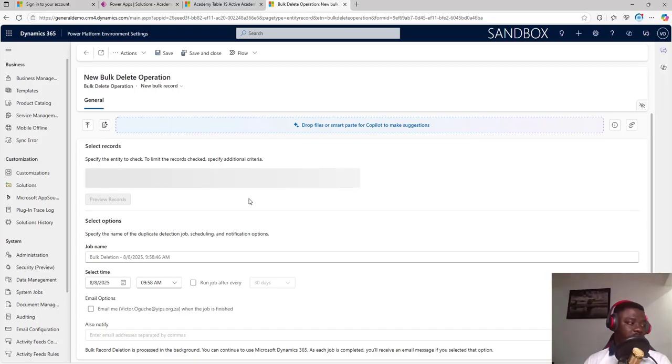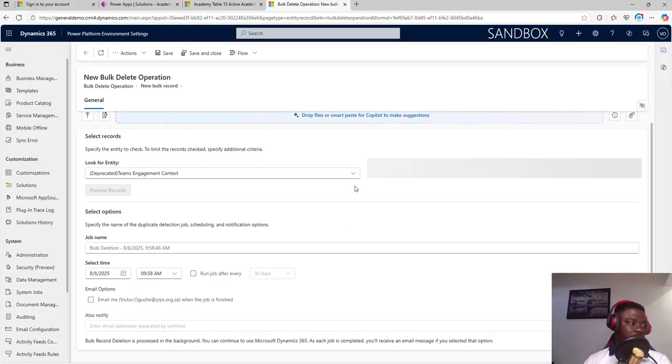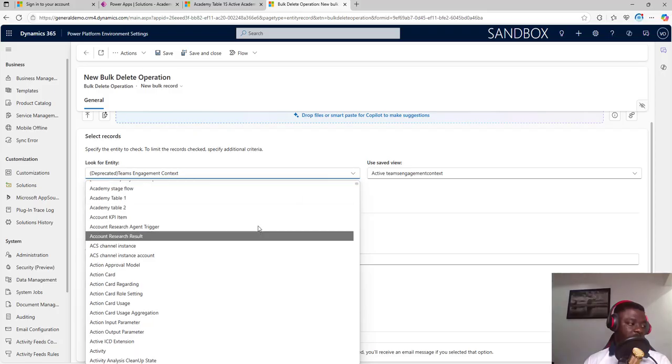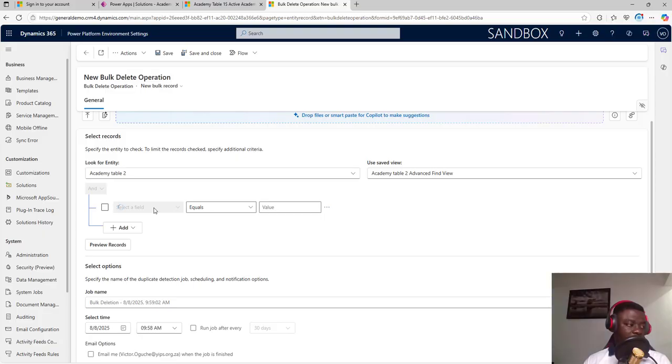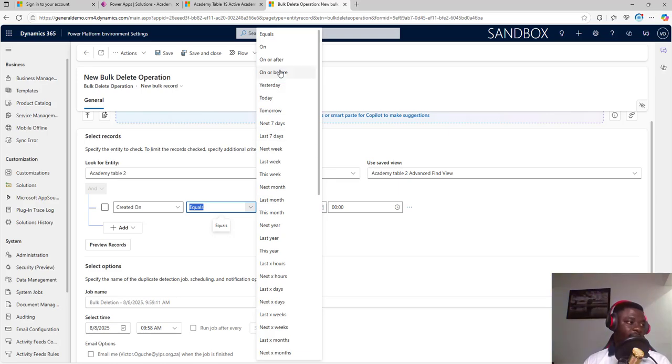So it's going to ask us the table we want to clean from, and also for us to specify we want to clean it from table 2. Then it will ask us to put some conditions. So let's say I want to clean all the ones that were created today. I add a row, and the row is the created on, right, should be today.